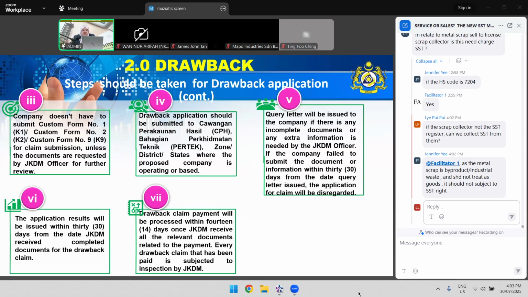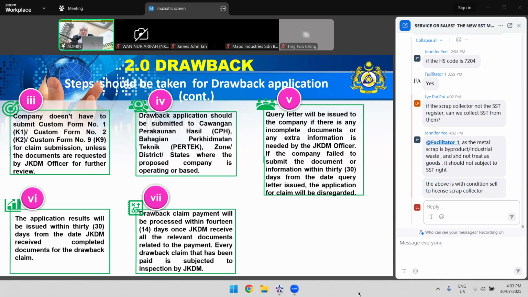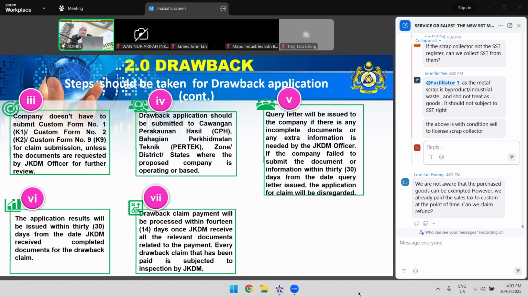Step 5, if your application has incomplete documents or missing details, you will receive a query letter from customs. So you must respond within 30 days from the date the letter is issued, or your application will be automatically cancelled. So it's crucial to check email and post regularly after submitting a claim. Step 5, once all documents are complete, customs will issue the application result within 30 days of receipt. You will be notified of the decision, approval or otherwise, formally.